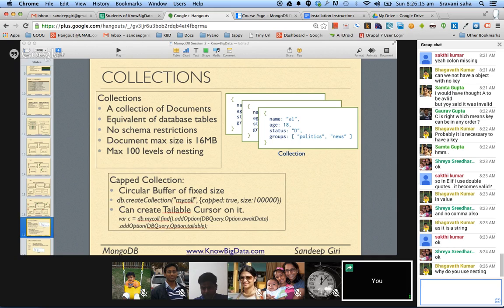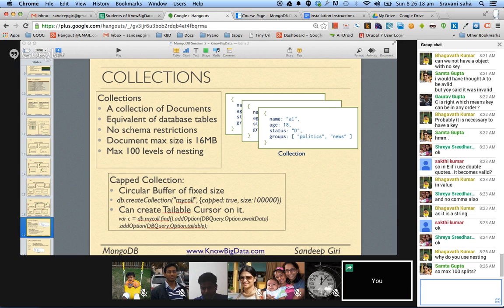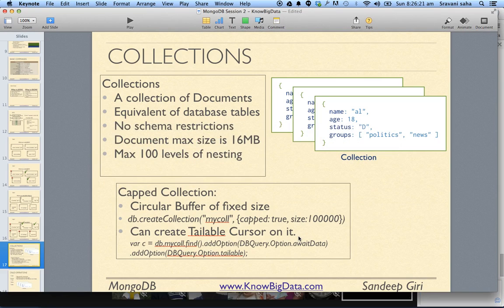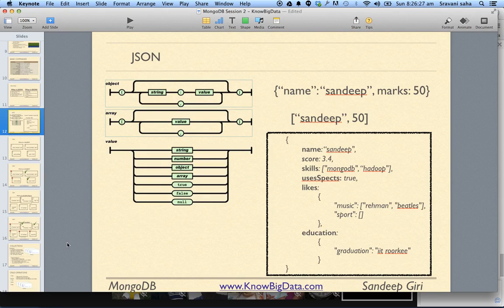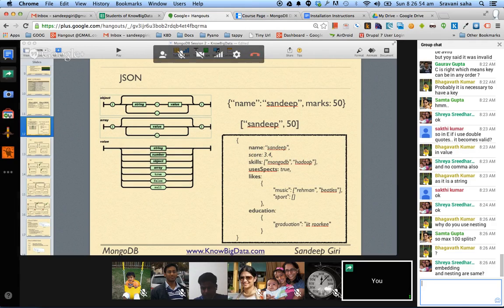So Bhagwat's question is, why do we use nesting? As I described, I'll show you this diagram. You can see that my likes, the stuff that I like, is another object containing music and sports. This is what is called embedding, or nesting. This is also called nesting or embedding. So this diagram will give you an answer. Why do you need to do the nesting? Bhagwat, did you get the answer?